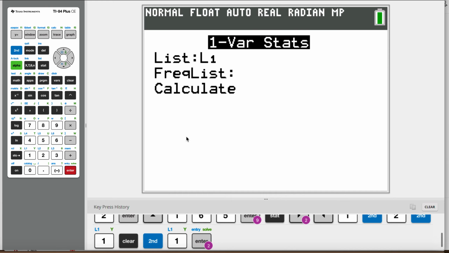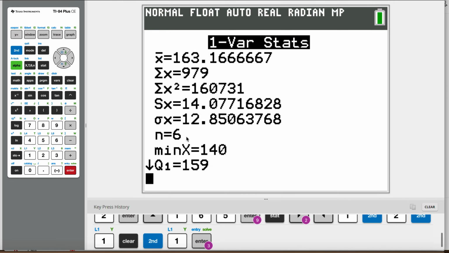Now we're up to Calculate. Just press Enter, and now boom, you have the data right here. This particular part here, x with a horizontal line above, is basically the mean height of the 6 students in my math class.